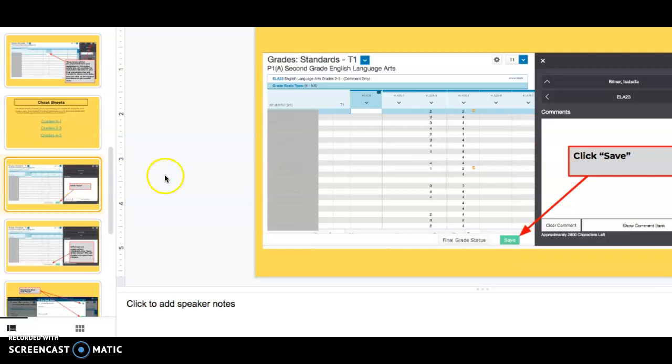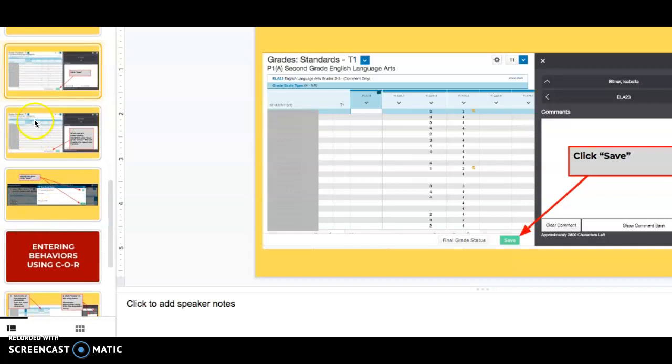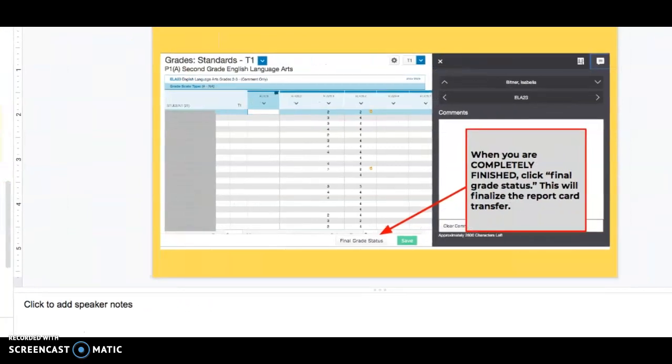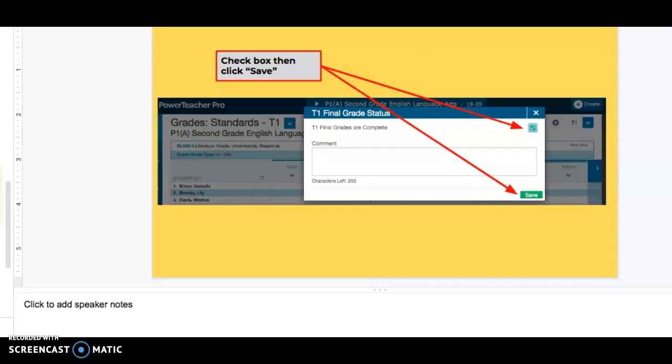If we go back to the grade sheet, once you have your standards and comments complete for a particular subject, you are going to hit Save. And then when you are completely finished, you're going to hit Final Grade Status. This will finalize the transfer to the report card. This box will appear and you will click Final Grades are complete and Save. Don't worry, if you have to make a change later on, you can unclick that box and save and go back and make a change.